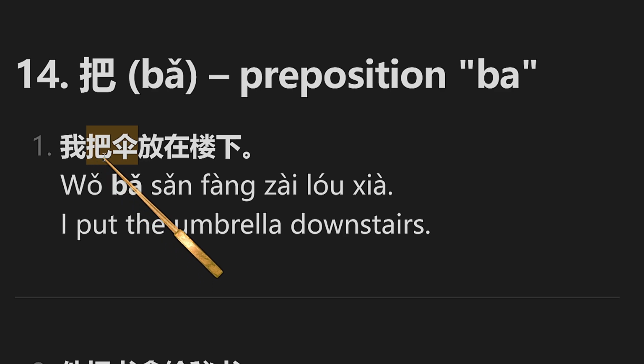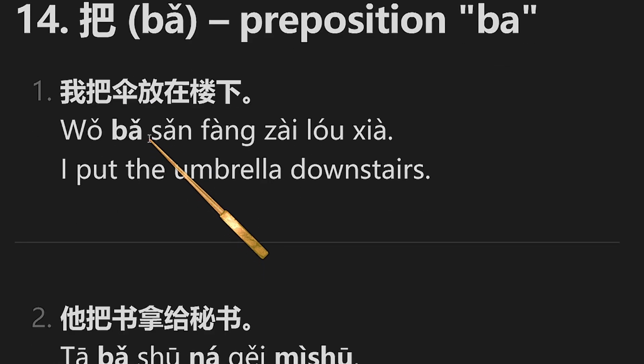So here ba, you cannot really translate it, but in Chinese you just move this object from the end of the sentence to before the verb. As you know, for example, 我喜欢茶, I like tea. But also you can say 我把茶喜欢, something like that. So you can put the object from the end in front of the verb. I think the next example will be more clear.